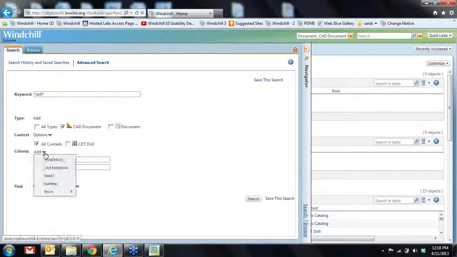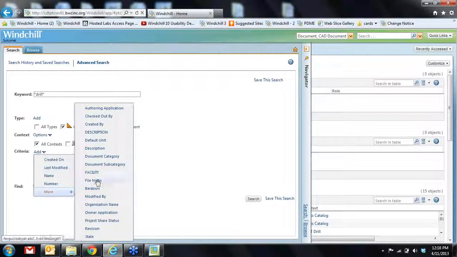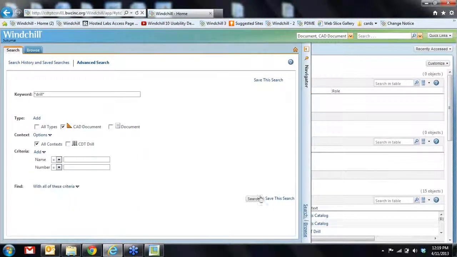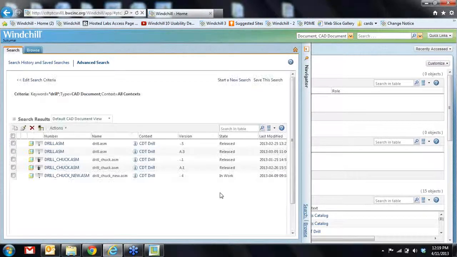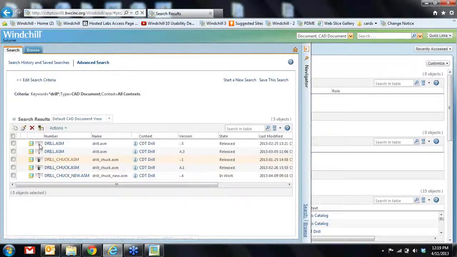Okay. I can also add more attributes, like say, hey, I want to find a CAD document with a facility attribute value of, say, Kansas or Texas, right? So you can do that. You can search by revision. You can search by life cycle state, right? Search by description. You can add any of these and just hit search. Now here it shows all those things.